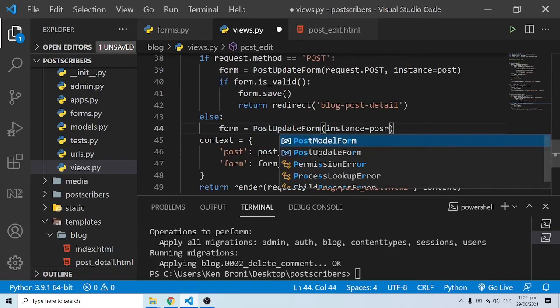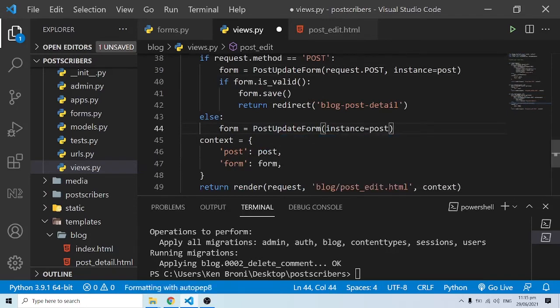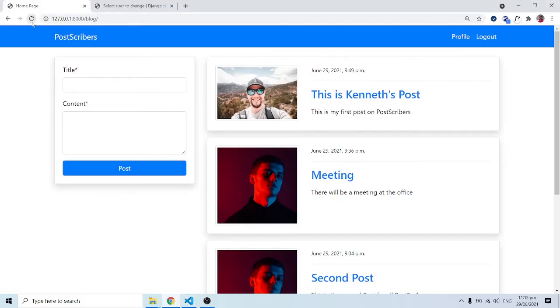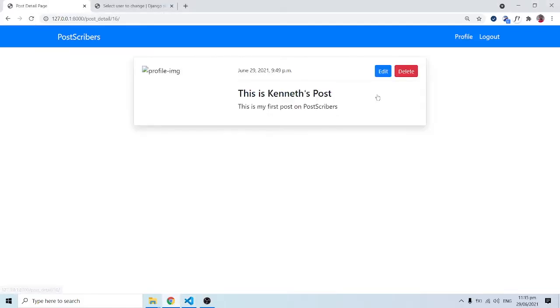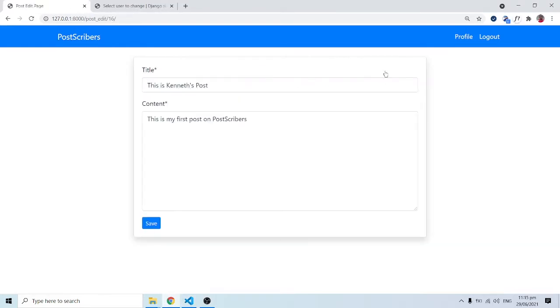Instance is equal to post. All right, so I'll save this, and when I come back and refresh and click on this and click on edit, we have it pre-filled over here. So now let's change this to, let me change this to Kenneth. Okay, so Kenneth post for all. All right, so let me click on save.